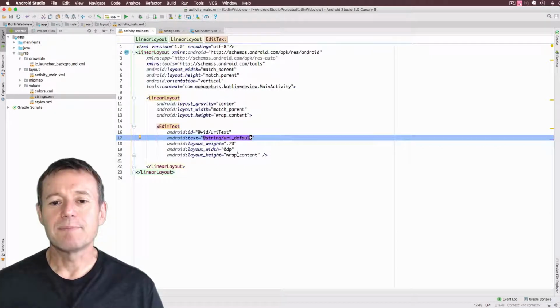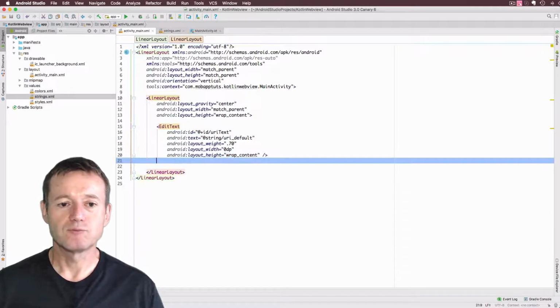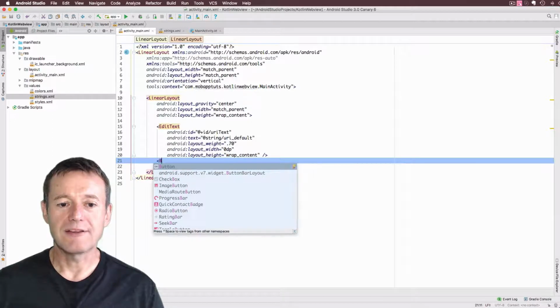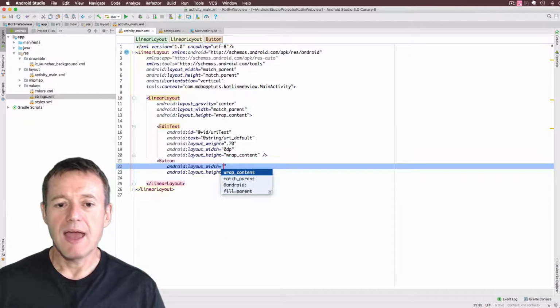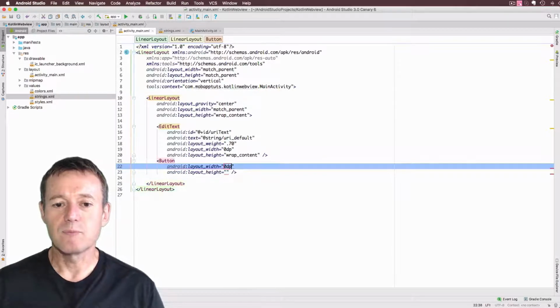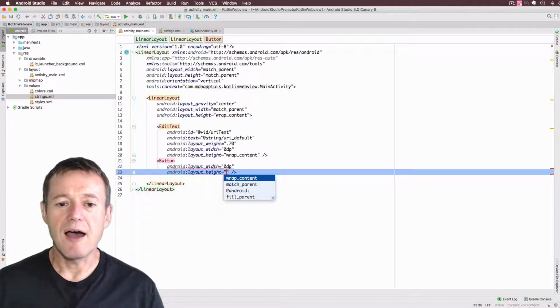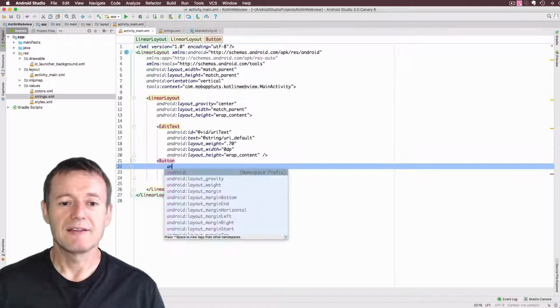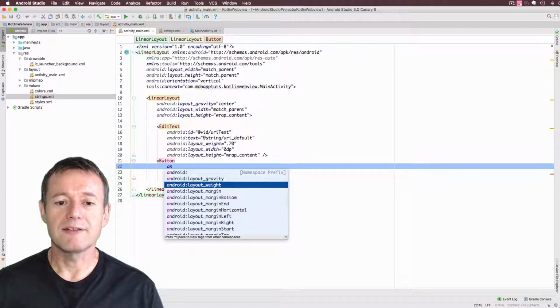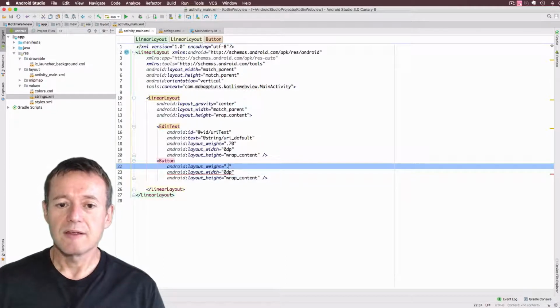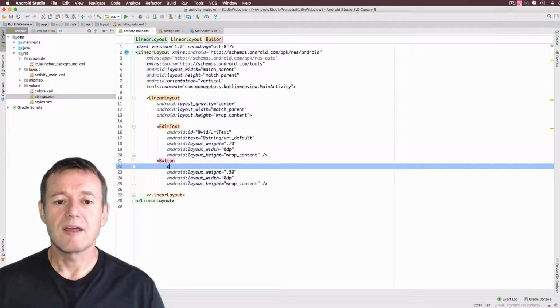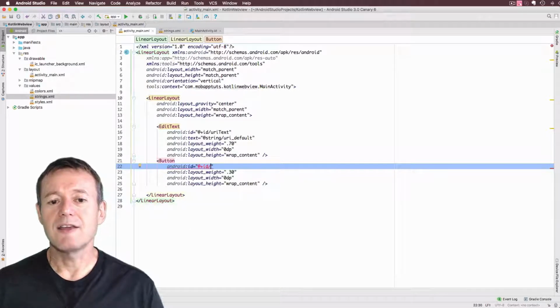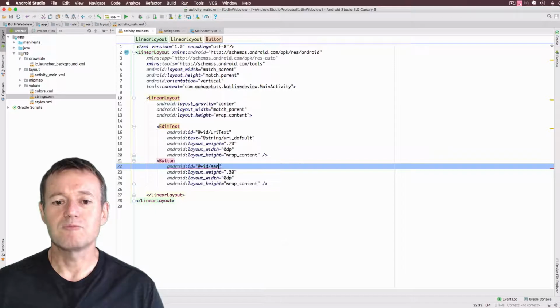Now I want to add the button. It's called button. And again, as with our edit text, I'm just going to set this to DP, and the height to wrap content, and we're going to make this 30%. Android layout weight 30%, and again I want to use an ID for that, and the ID will be, I'll just call it send button.